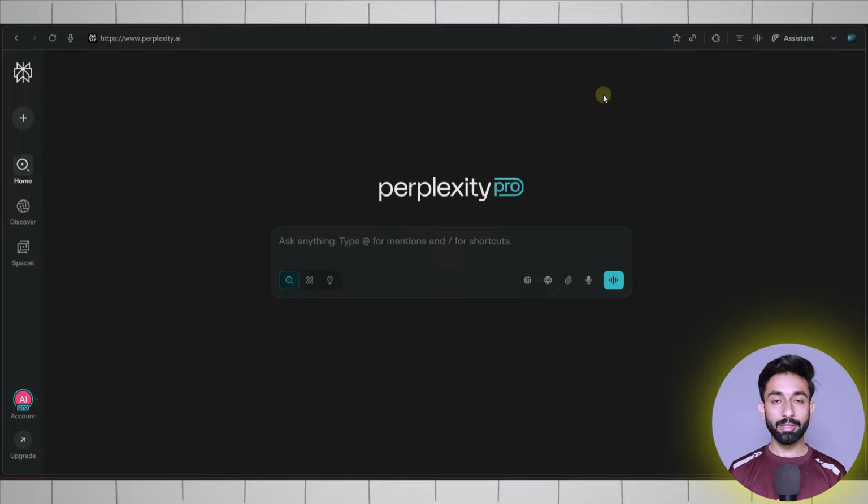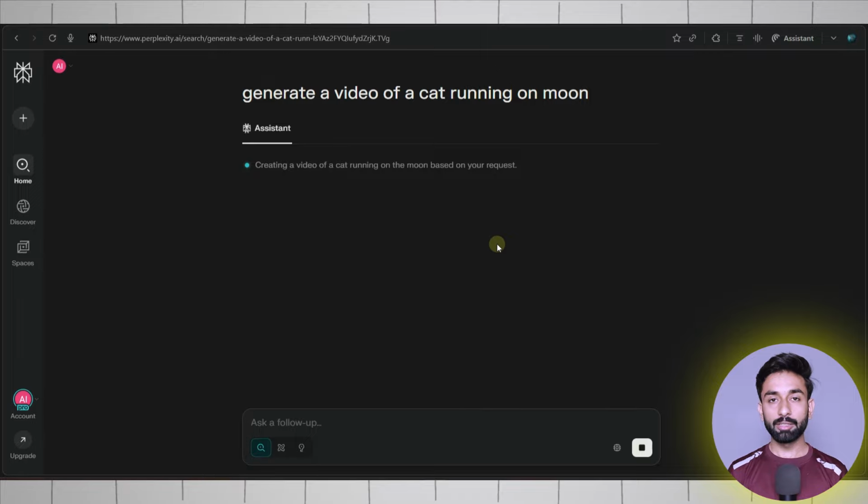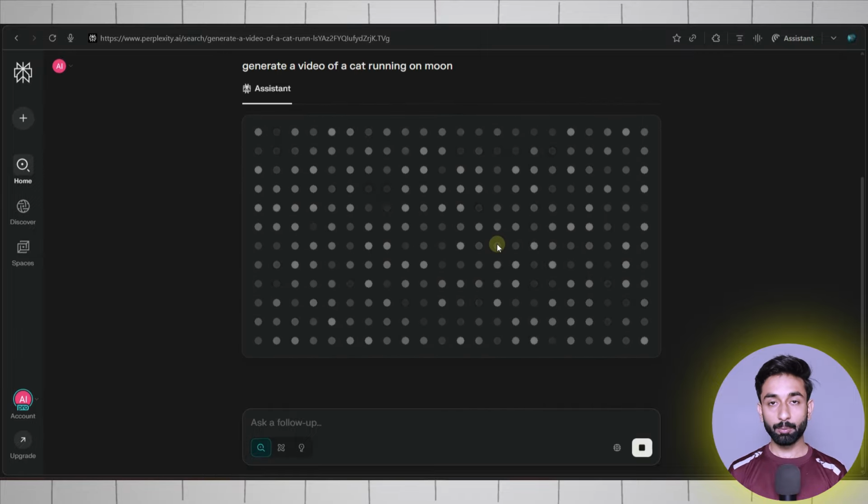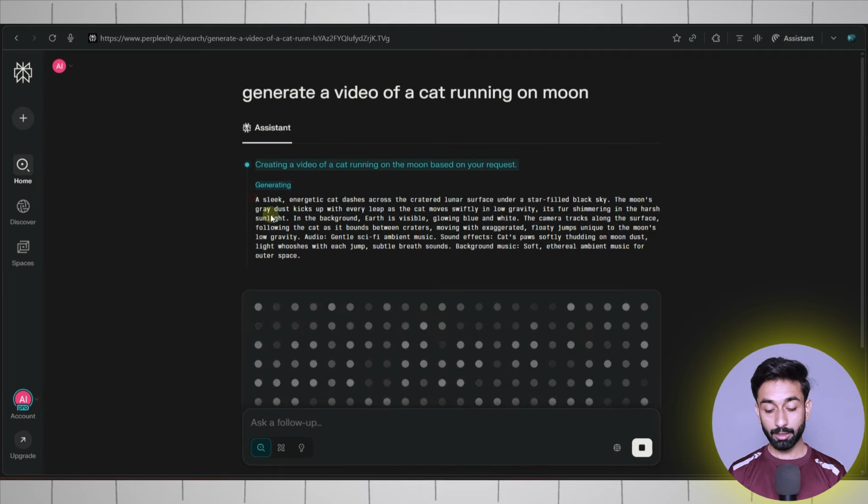To generate video directly in Perplexity, head over to perplexity.ai, and remember you should have a paid account to create videos in Perplexity. When you are on the home page of Perplexity, just go to the input tab and write your prompt. After writing your prompt, hit enter and Perplexity will generate an enhanced version of your prompt, which is right here. Now it will take about 1 to 3 minutes to create the video.